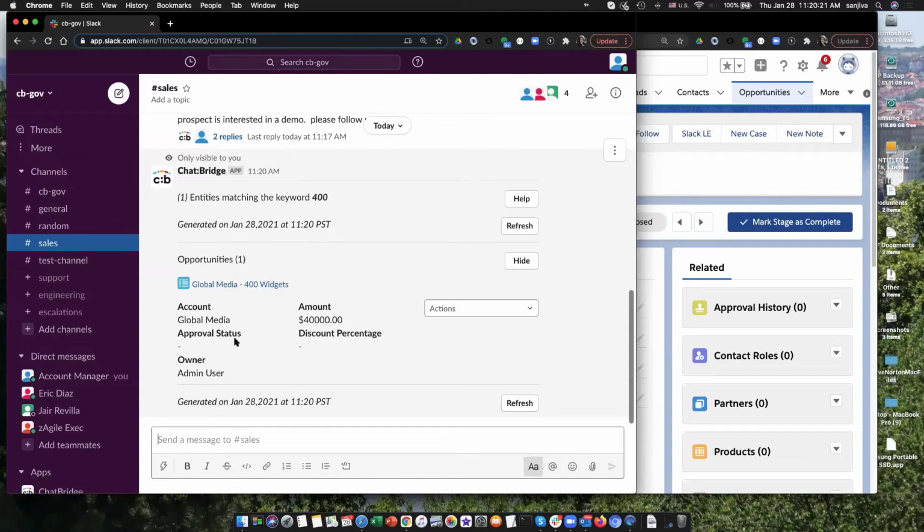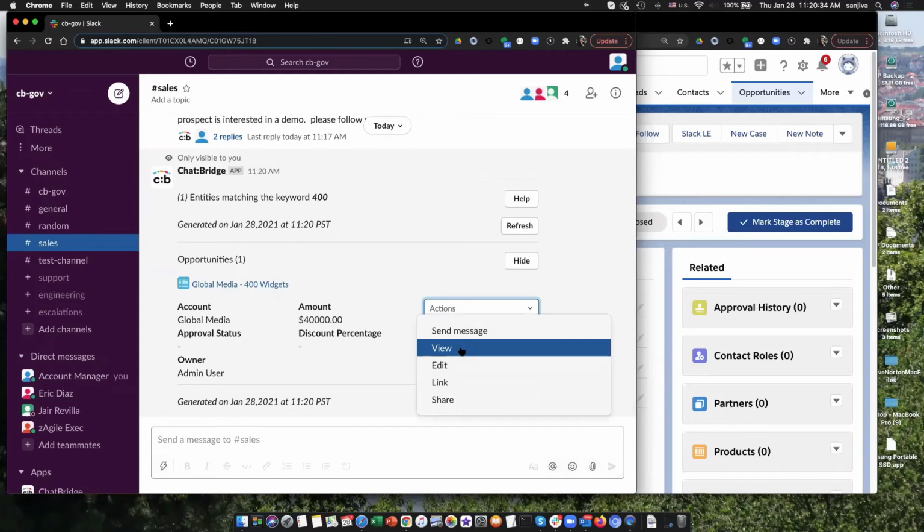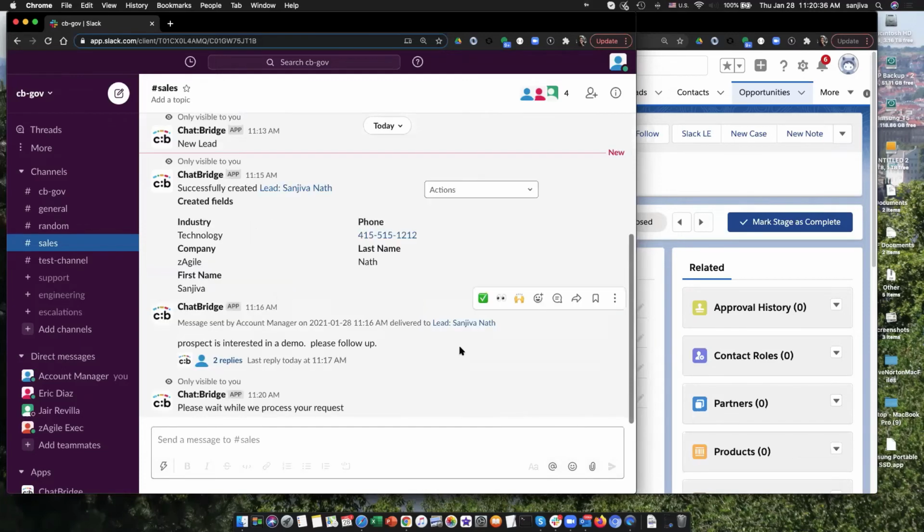As I said before, this is all configurable. It's up to you to configure what fields you want to be able to show as part of the summary related to any object. Now, what I can do here, for example, is I can say I want to view the details of this object.